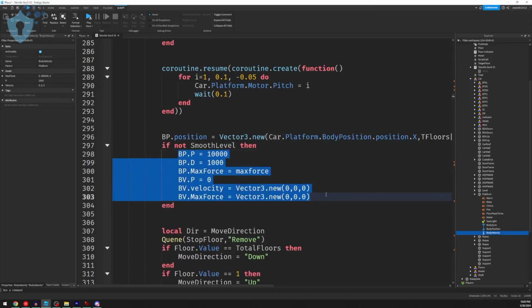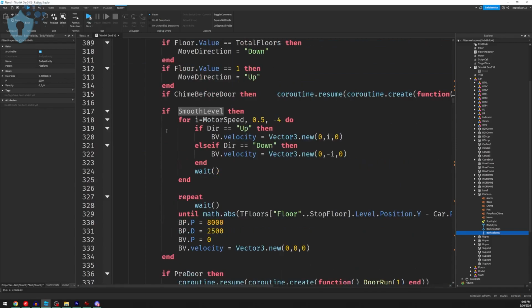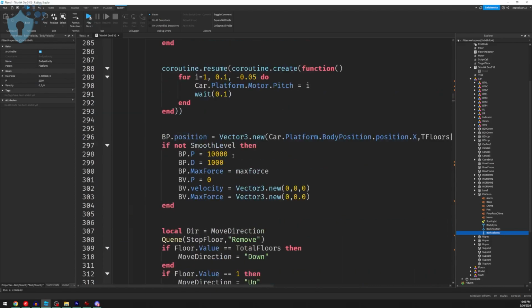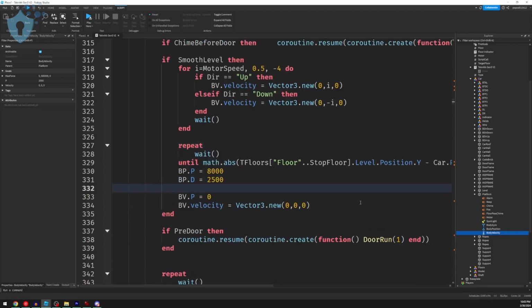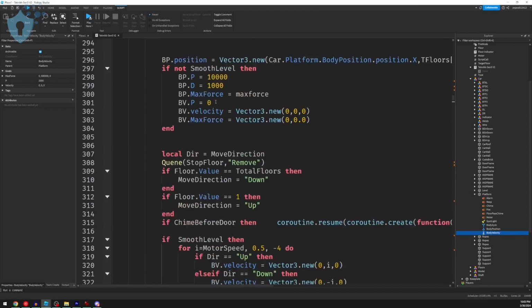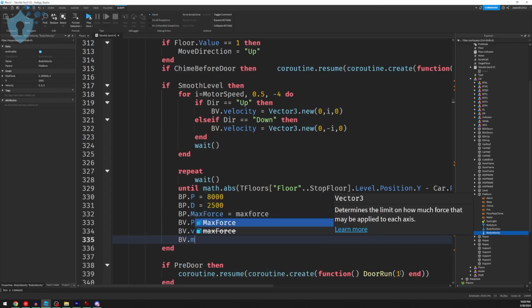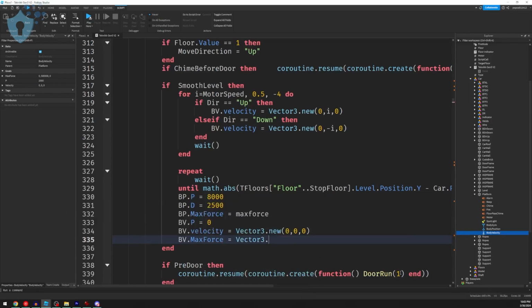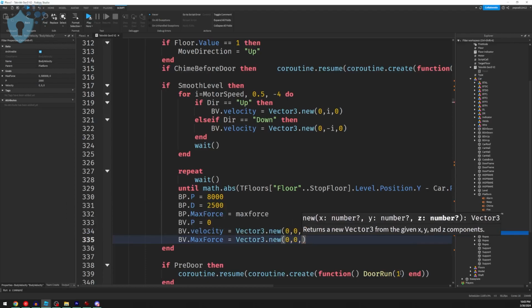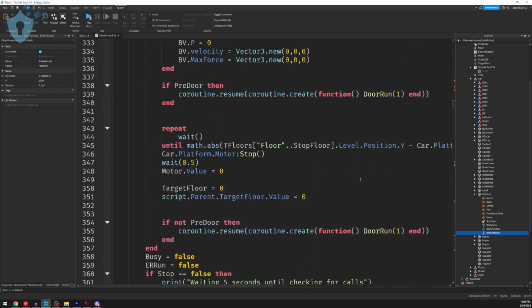So now we need to copy and paste this into the one that says smooth level. Again, it may be different, but as you noticed, there are some different values here than over there, so you may choose to completely change them, or you can just do again what I did at the top, and then BV.MaxForce equals Vector3.new(0, 0, 0). And that is basically what we need to do to fix it.